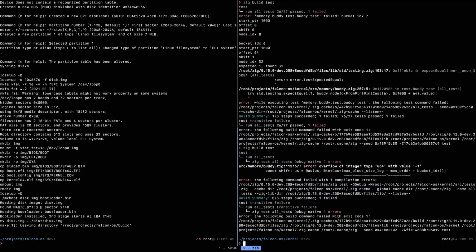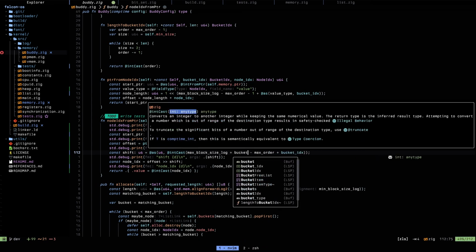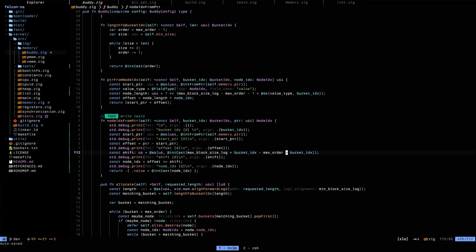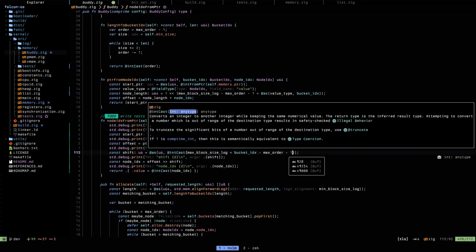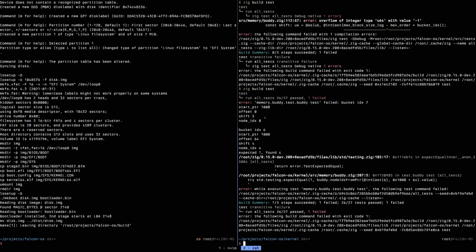Overflow of integer type with value -1. Should we first do the... yeah, let's first do this and then do that. Or maybe I think we should do this too, since it's 0 indexed. Okay, so here shift is 5, here shift is 4, node index is 4, that's still 1 short.